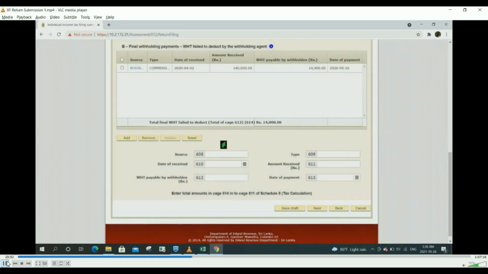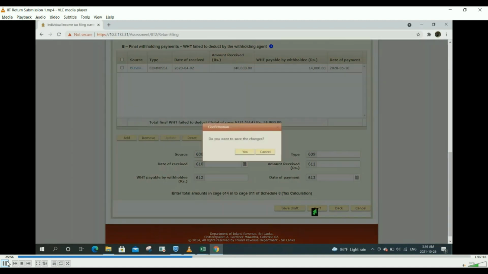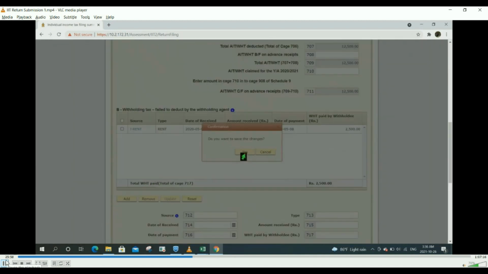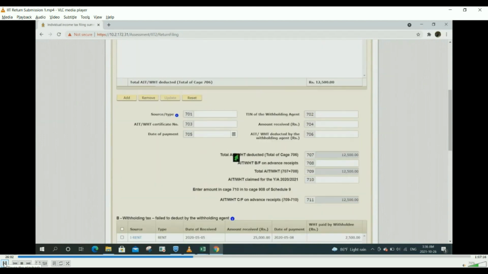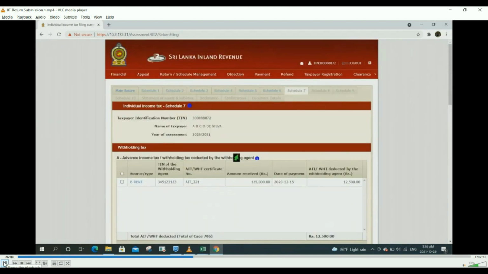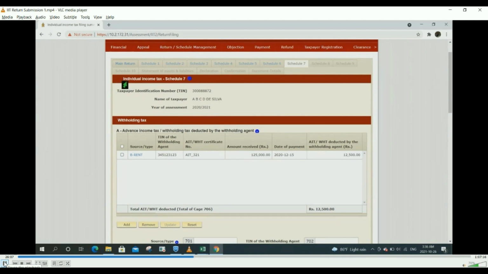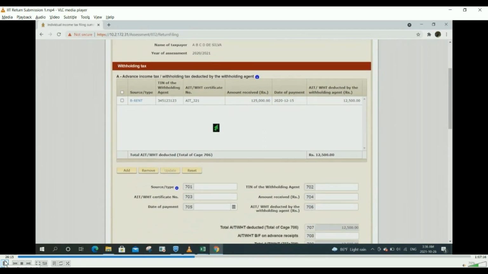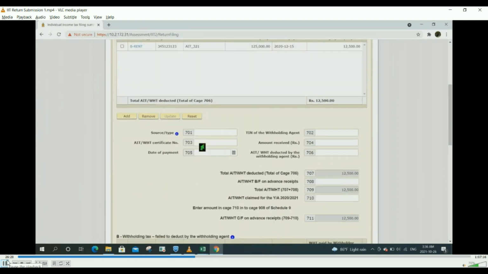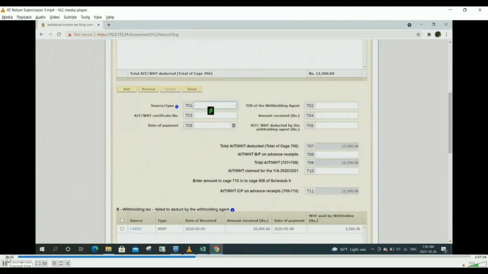And now you can see how we are going to remove the data and update the data. And after you finish the data entering process, you can click the next button to move to Schedule 7. Schedule 7 is the withholding tax schedule or the AIT schedule. Basically, this is the declaration of non-final withholding tax. That is the difference between Schedule 6 and Schedule 7.